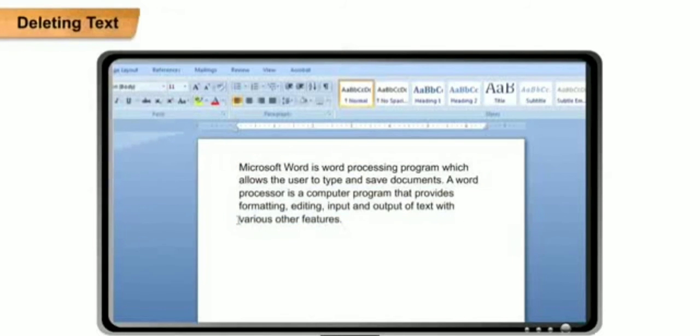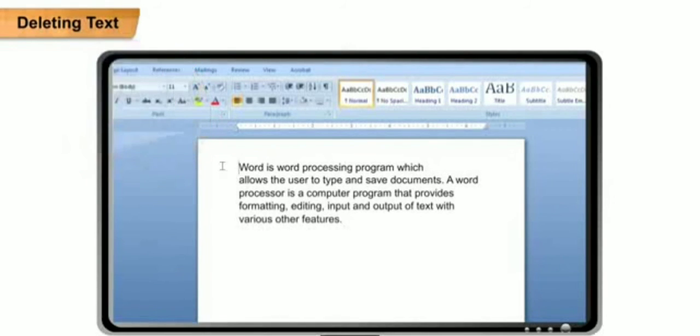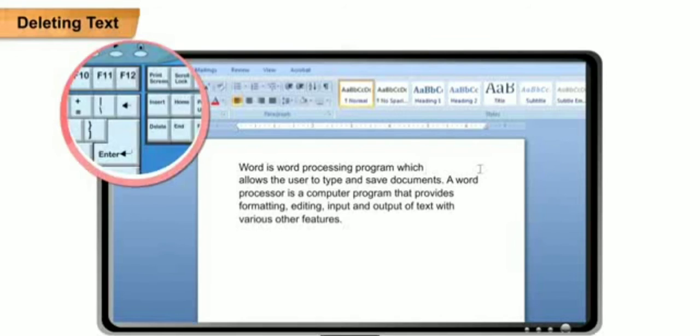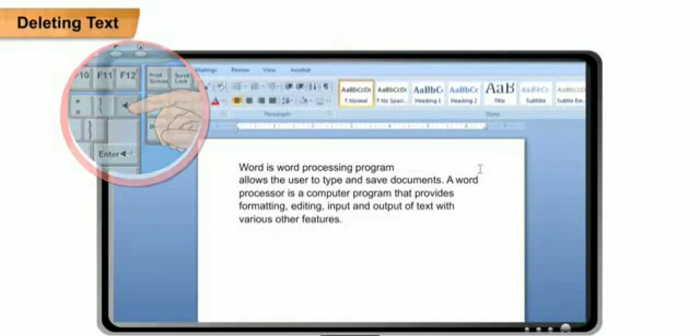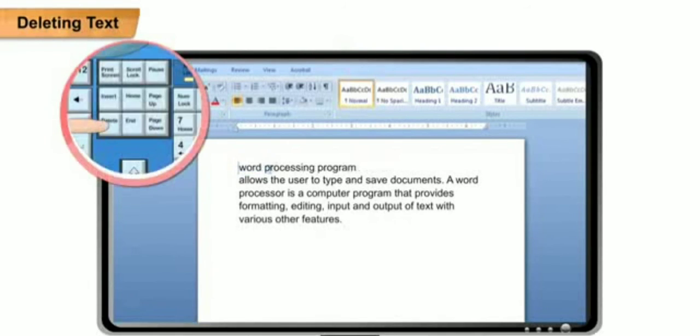Now next, deleting text. Move the cursor to the start of the text to be deleted and press the Delete key. Or move the cursor to the end of the text to be deleted and press the Backspace key. Or select the text and press the Delete key.